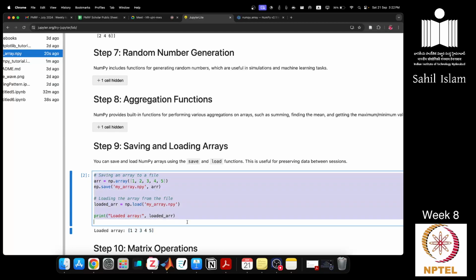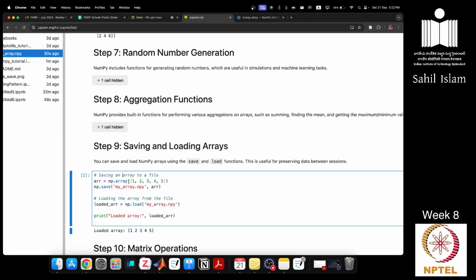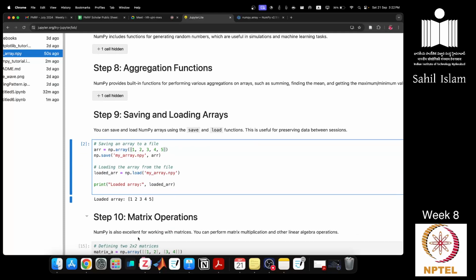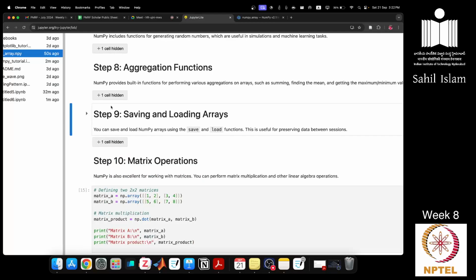So what is happening in these four lines is, you create an array 1 2 3 4 5 and assign it to some variable. Now you write this variable to a numpy file, saved array. Now you load this numpy file and assign it to another variable, and see if it has loaded the correct value or not. So the original array was 1 2 3 4 5, and the loaded array is also 1 2 3 4 5.